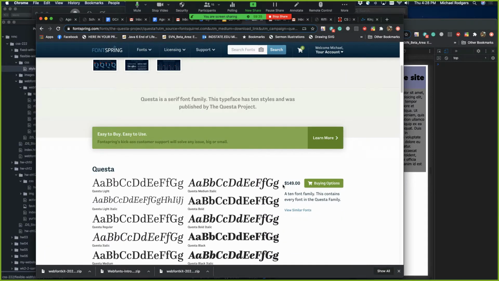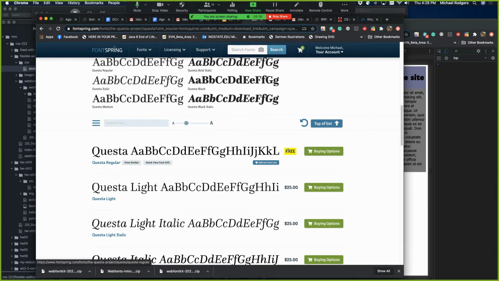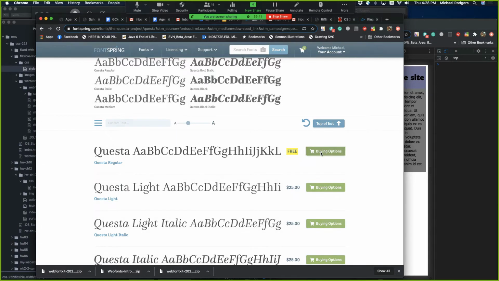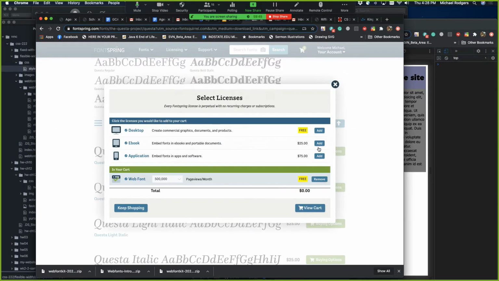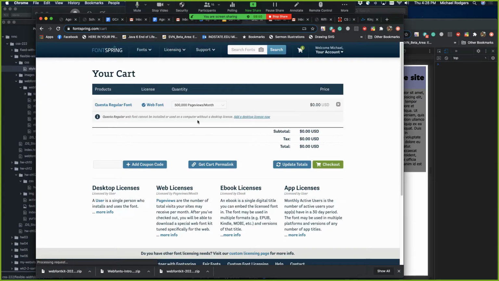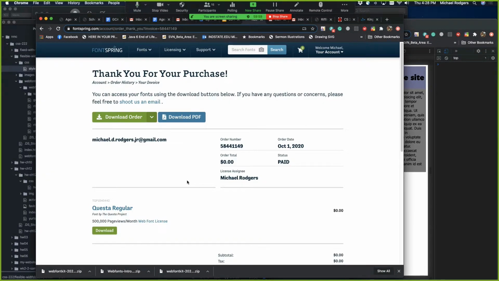Looking for the free one. Where's the free one at? There it is. So we're going to add the web font. View the cart. That's good. Checkout. Has everyone found a web font that you can download?